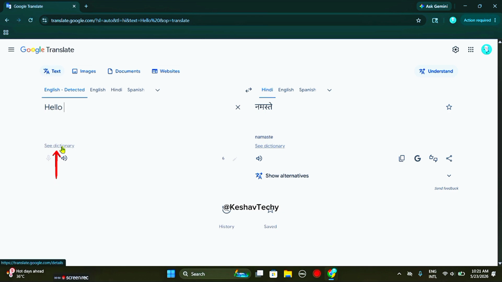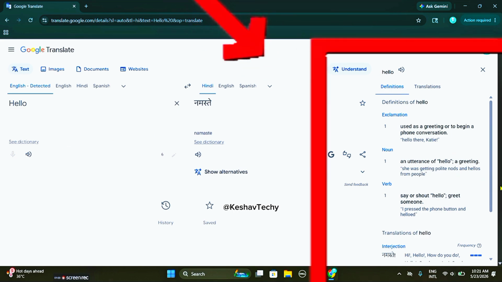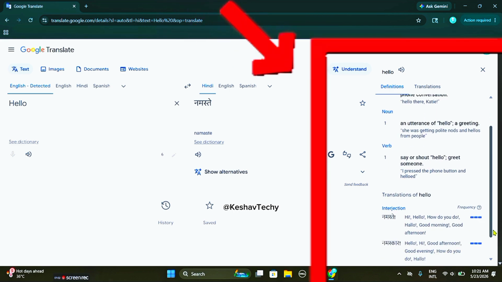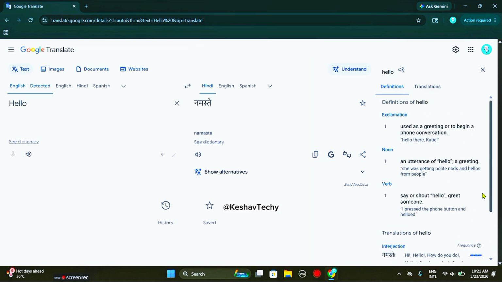Then we will see how this dictionary is showing the meaning of a particular word. So here you can see the definition of hello in different types of forms, like noun, verb and interjection. So you can find a very detailed definition of a particular word.